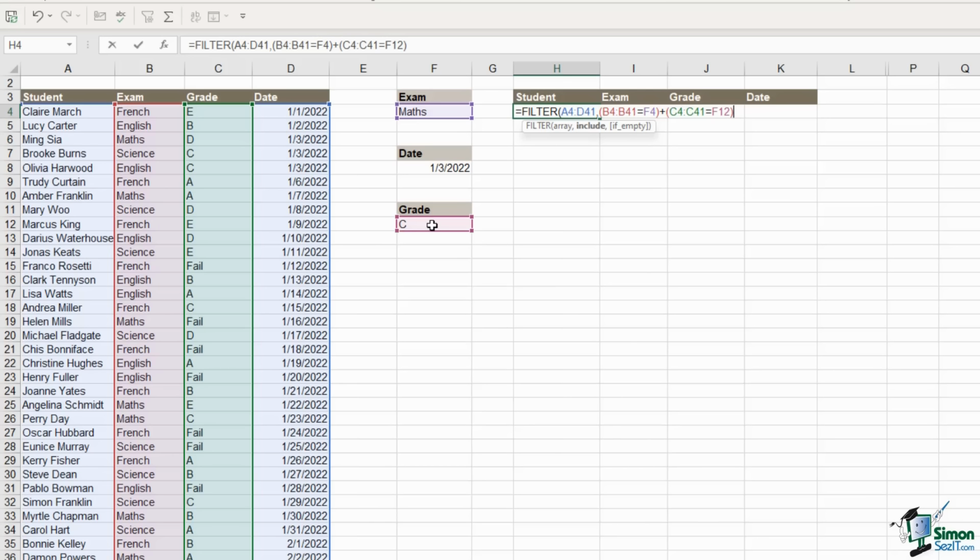The only thing left to do here is finish off this filter formula. Now, the last argument here is an optional argument because it's in square brackets. And all we're specifying here is what we want it to return if it doesn't find any results. So in quote marks, we're just going to say no records. And then we're going to close off the filter function.